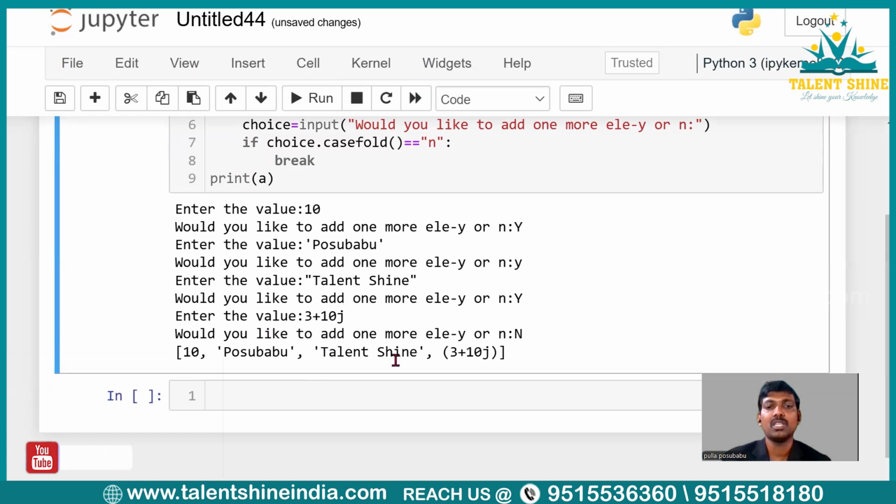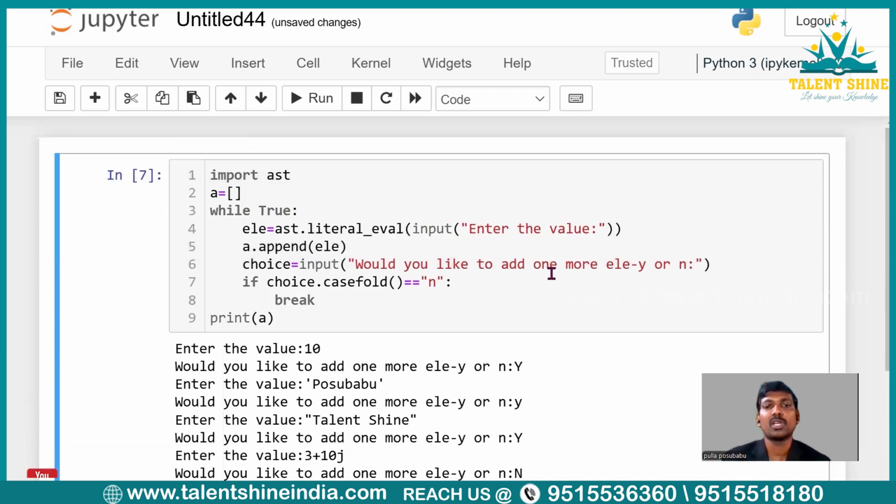However, we got the output. Here we have added different data types. So I hope everybody is clear with this program.